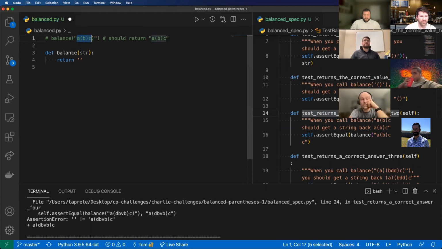So if this is the input string, A, opening parenthesis, B, closing parenthesis, C, followed by a closing parenthesis, and I want them to be balanced, it should just be A, opening parenthesis, B, closing parenthesis, C, without that last closing parenthesis, because there's not an opening parenthesis that matches that closing parenthesis. So how we can solve this is just match up each opening parenthesis with a corresponding closing parenthesis.